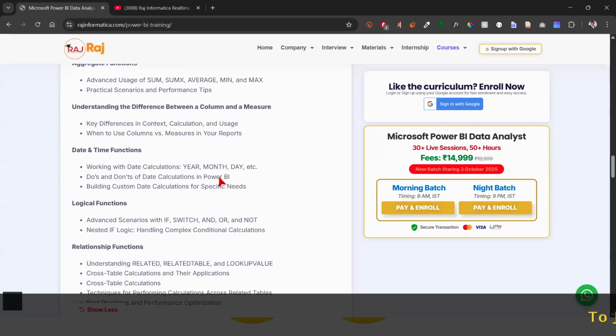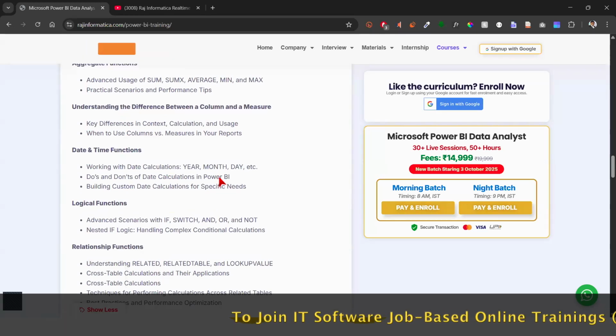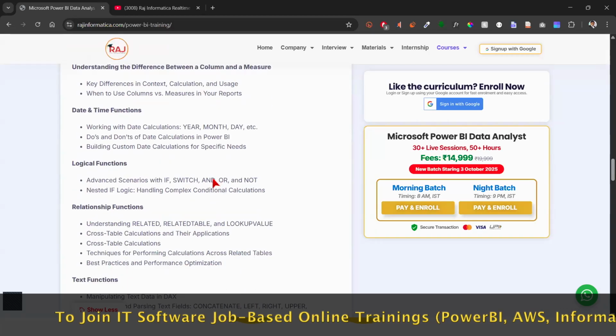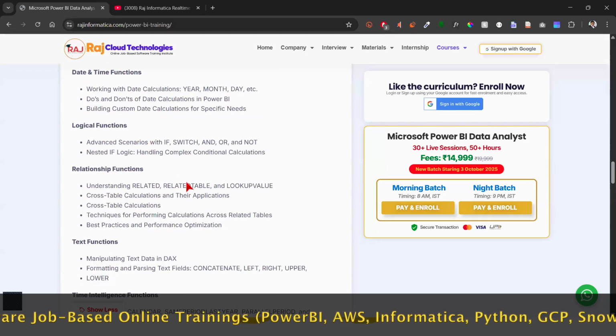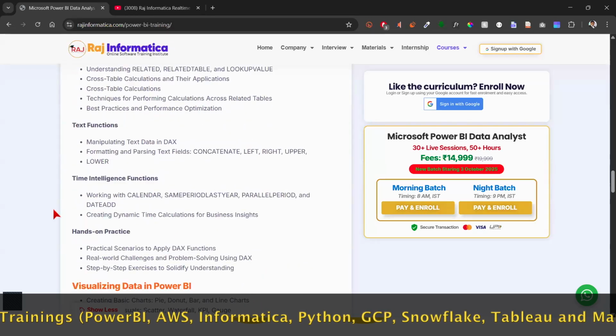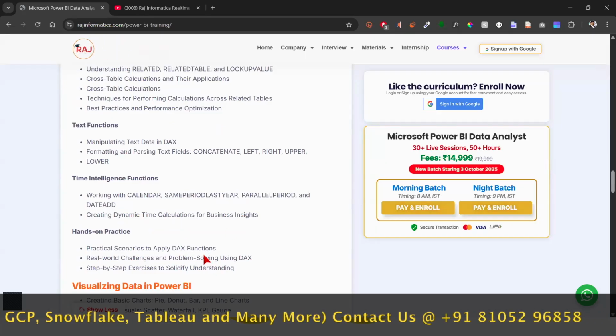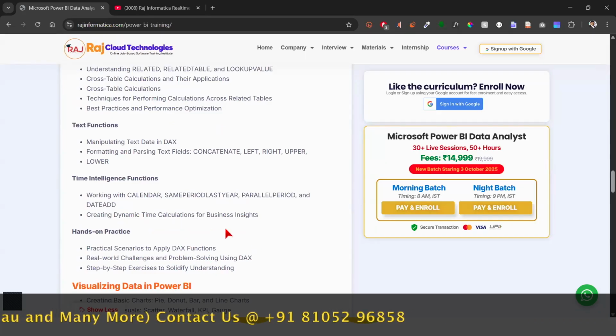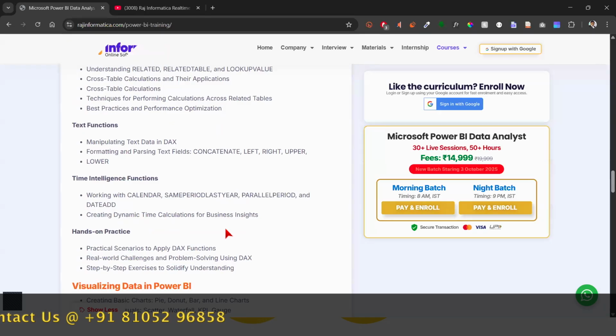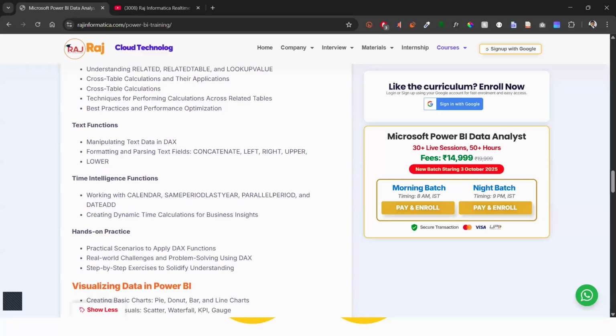People are doing it all wrong, so I'm going to give you all the details that you need to do this right. We'll talk more about the logical functions, the relationship functions, the text functions, time intelligence, and a lot of different practice sessions are going to be there. I'll give you some hands-on assignments in parallel as we go through a lot of different modules. So these are all coming your way. That's how I want you to look at it.